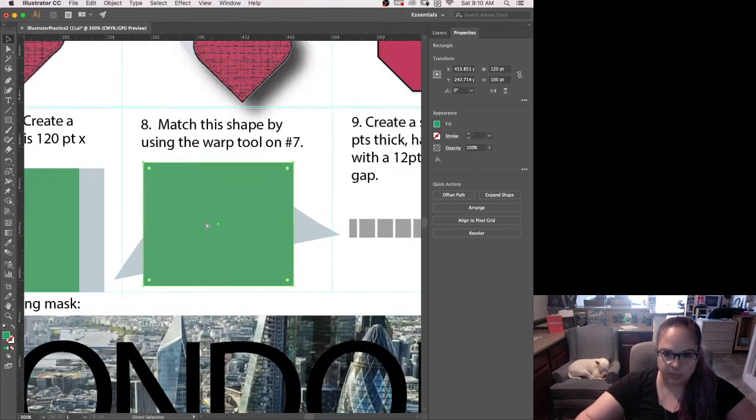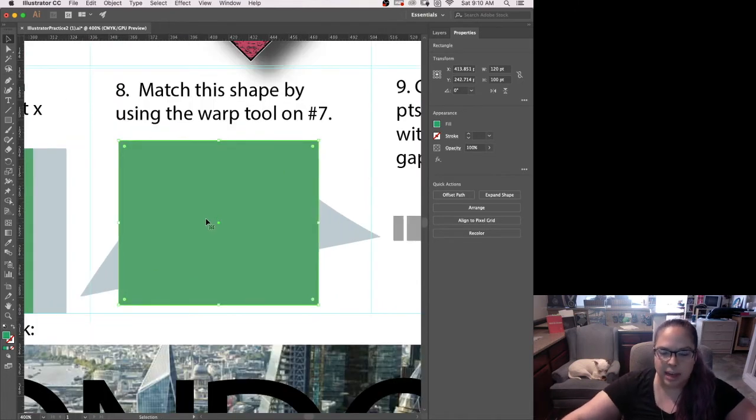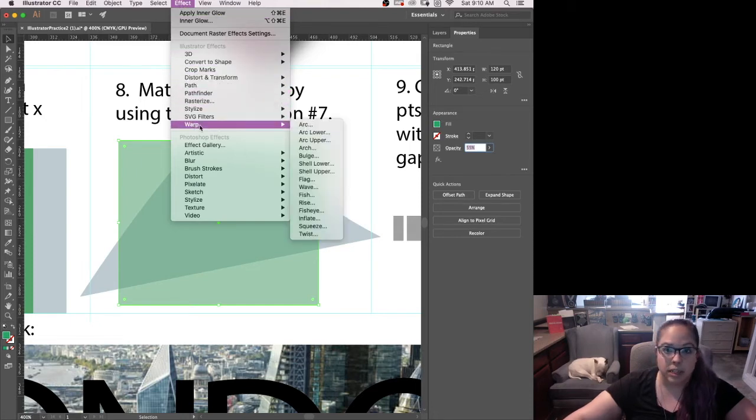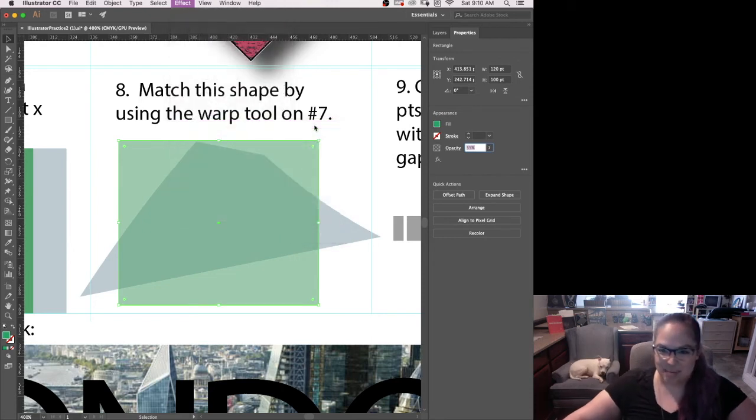Now, the thing about this is I can't see what I'm doing. So we've got to make sure we lower our opacity a little bit so we can see through our object and see what we're working with. Next, with it still selected, I'm going to go up to Effect, and this time I'm going to go to Warp, because that's the tool it said it wanted me to use. You're just going to go with the first option. I tried to make it as easy as possible by picking the first option.